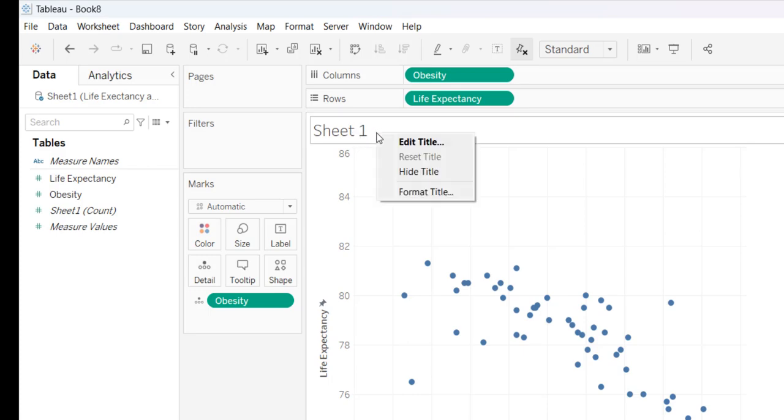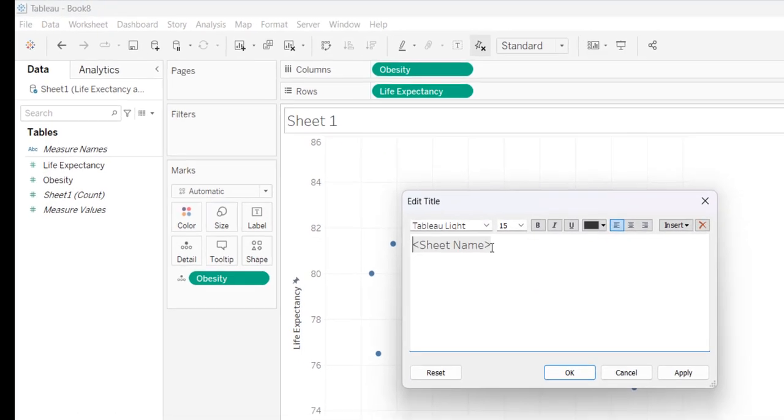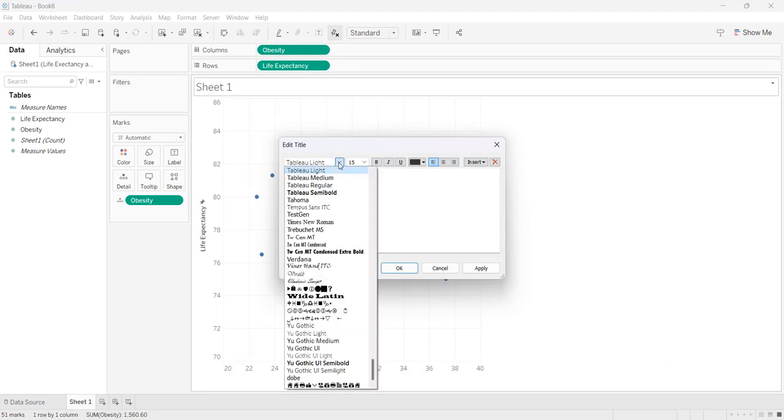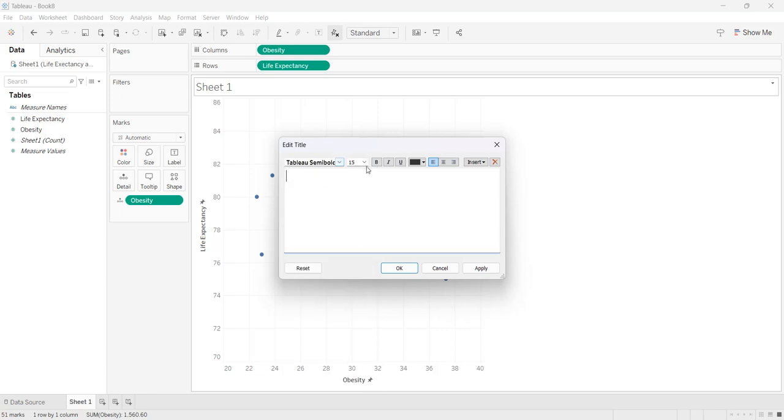Now I'm going to edit my title, because sheet one is not the title of my scatter plot. I'm going to use something that we can see. I'm going to center it, and I'm going to say that this is Obesity versus life expectancy. And I'm going to hit OK.